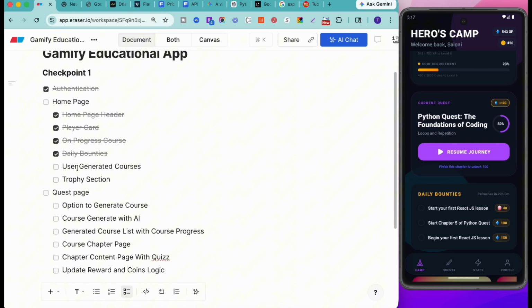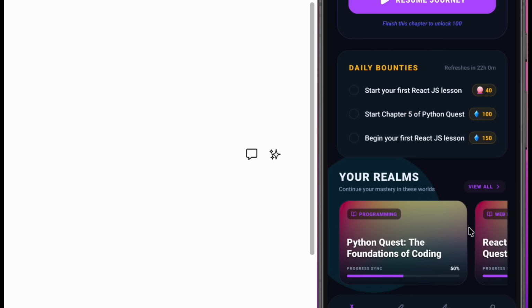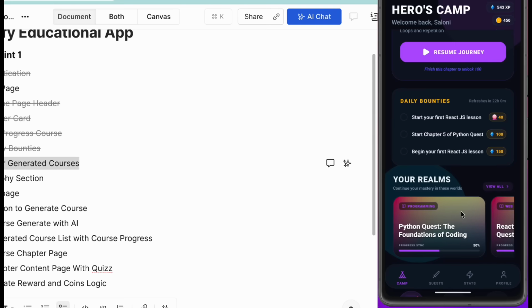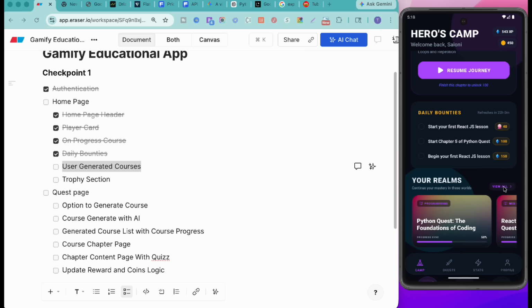Then we have user generated courses. Now I replaced the real ones with user generated courses. If you did not, then make sure to update it. I did not show it in this video, but you can simply implement it. You can just show whatever course you generated or the user generated under this section. And if you see, it's beautifully showing that particular card. You can explain the UI design or anything like that. On the click of view all, it will go to this quest section. And the last, we have the trophy cabinet as well.